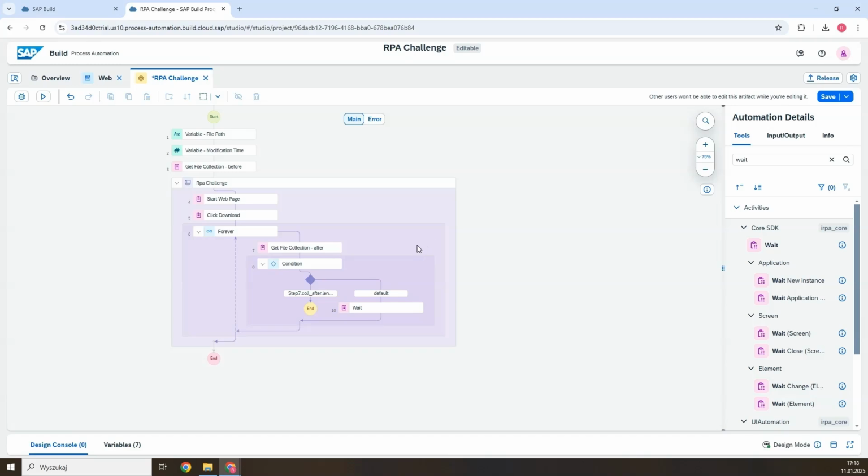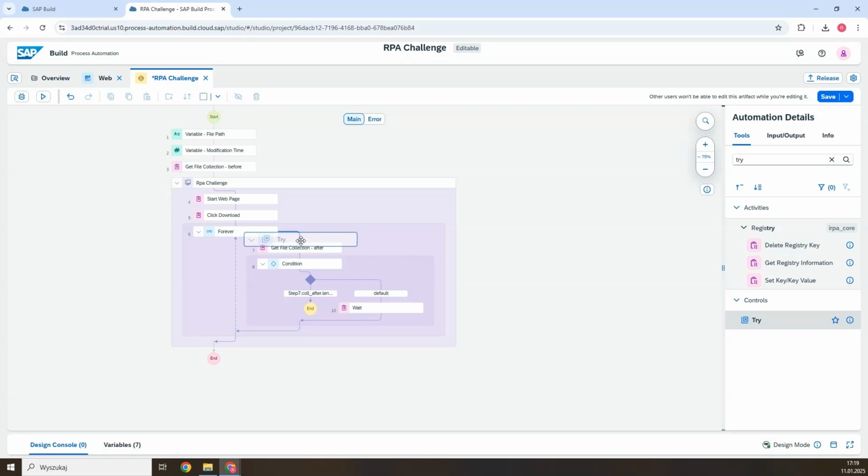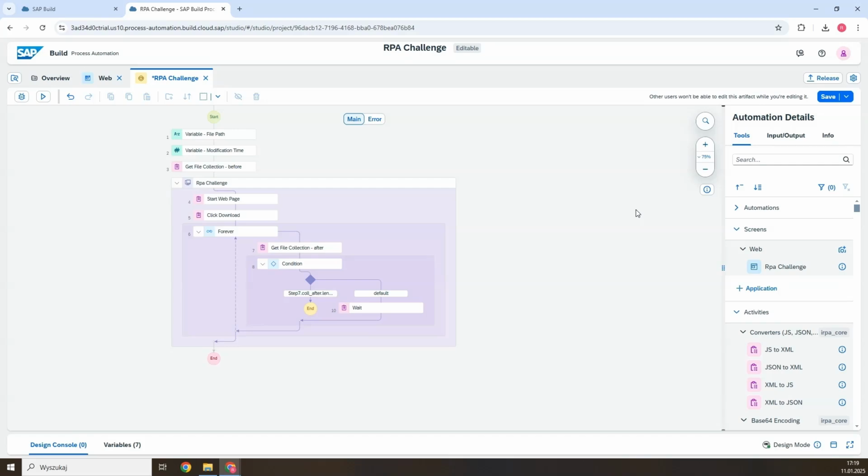If you will be downloading a file that is much more megabytes or gigabytes, then probably you will need to add the try, and the try can be here, yeah. So get the file collections to avoid any issues related to the temporary files, yeah. But we don't need this in this project.